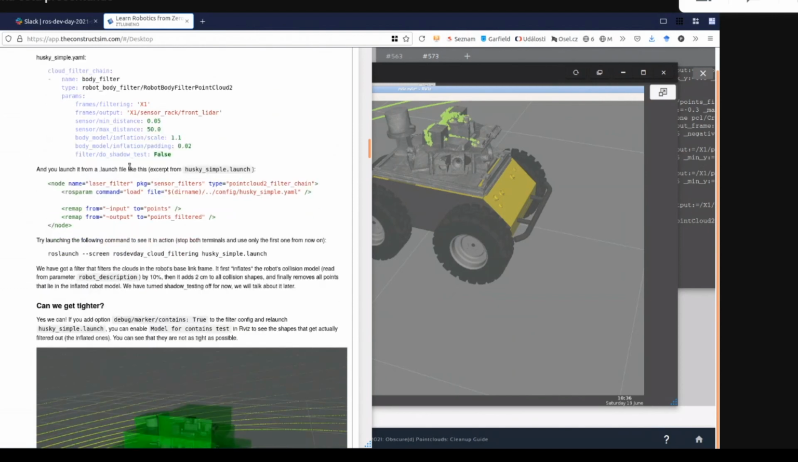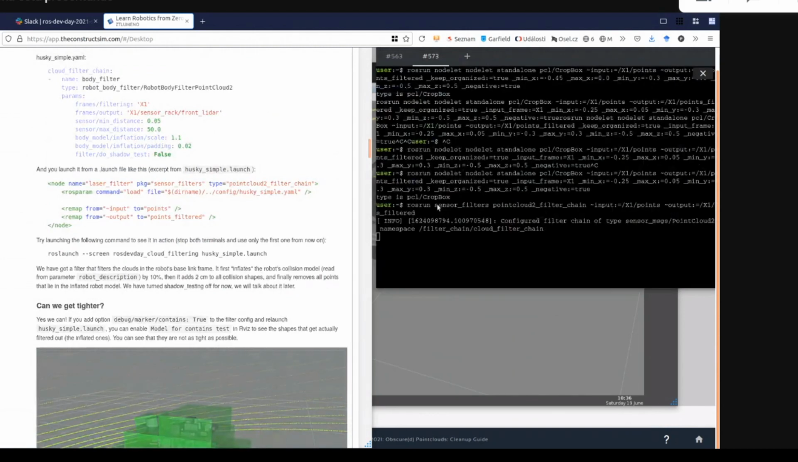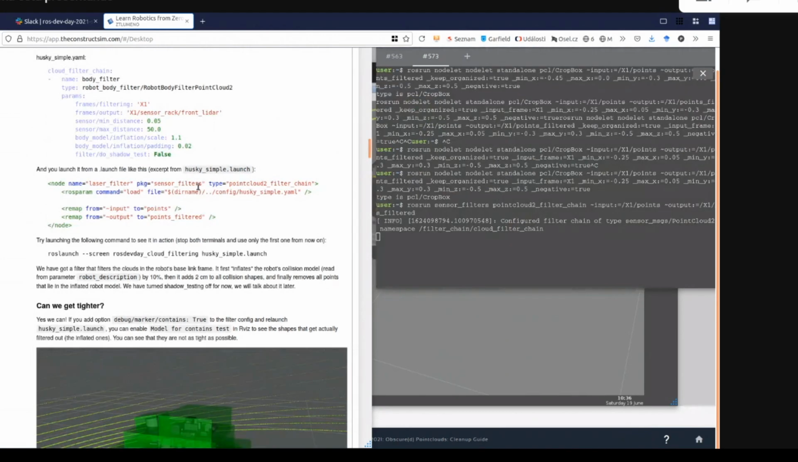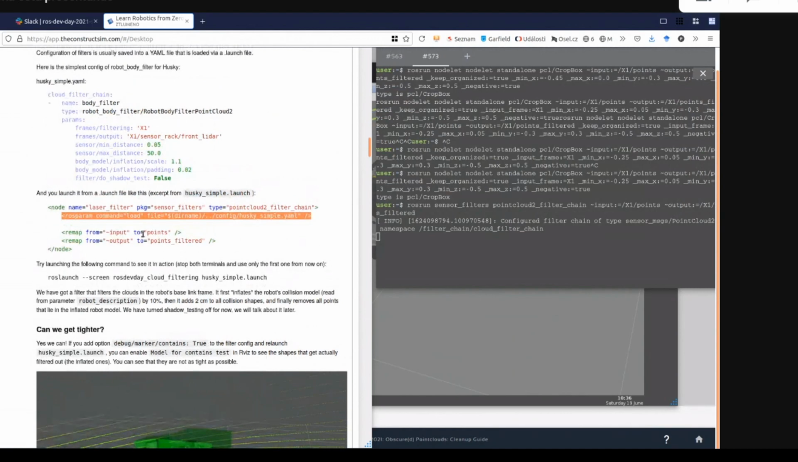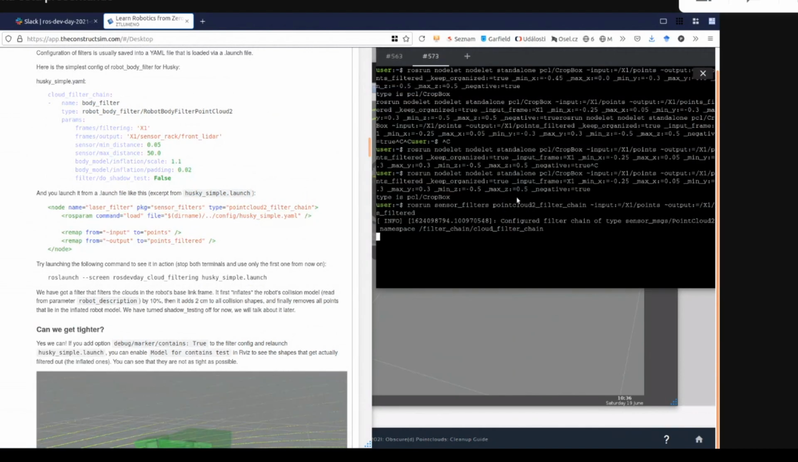Yeah, and this is how we launch it. So basically, this is just a launch file version of the command I have launched in the console. It's just starting the sensor filters point clouds to filter chain node, and loading the configuration. This file that we have created, the husky simple YAML, you load it inside the node, and this configures the filter chain. And then, of course, you remap the topics from input output to wherever your point clouds are.